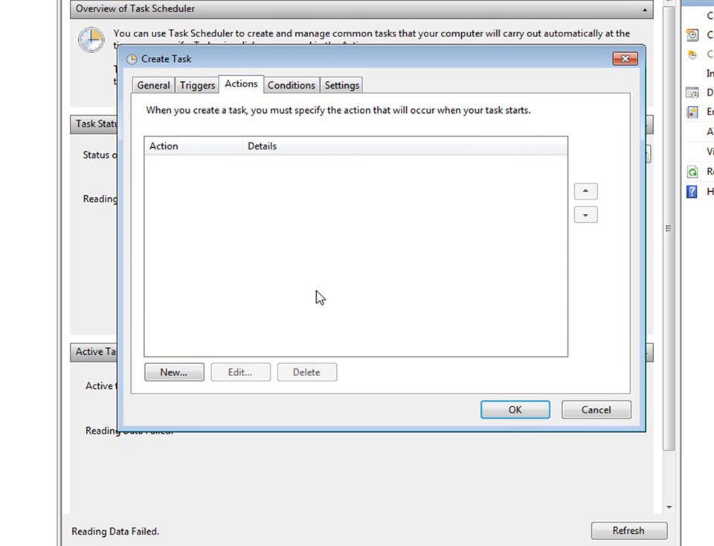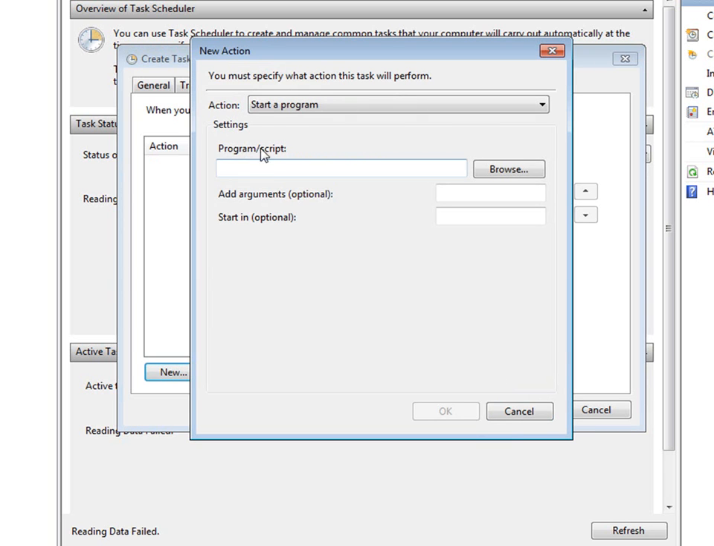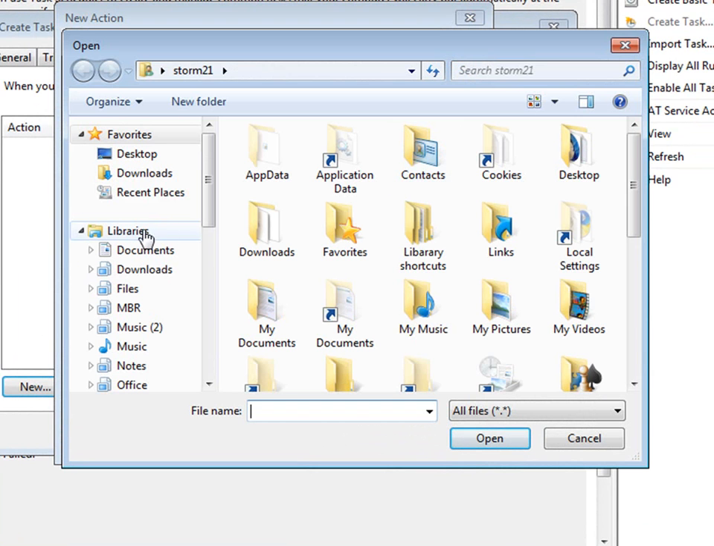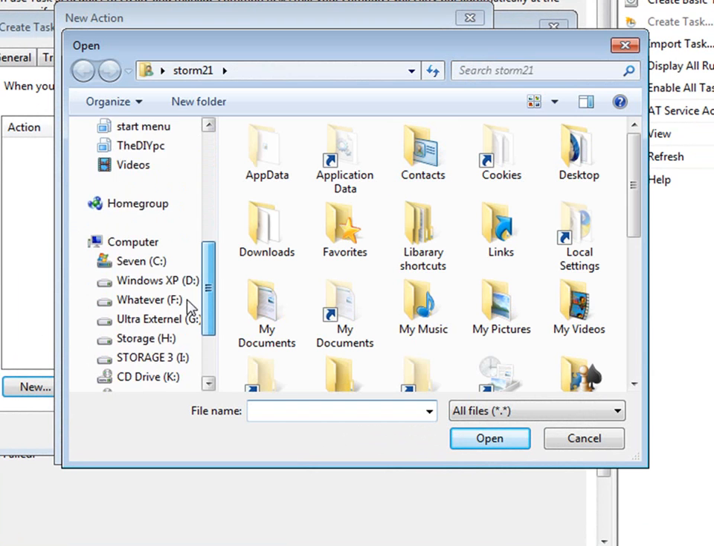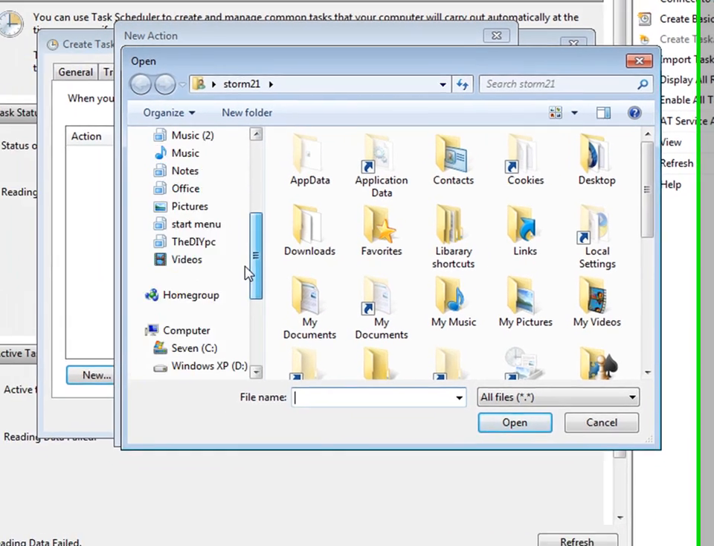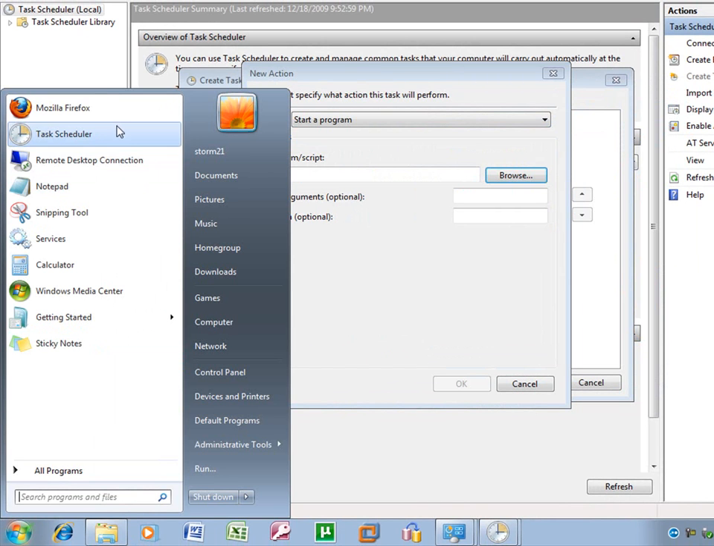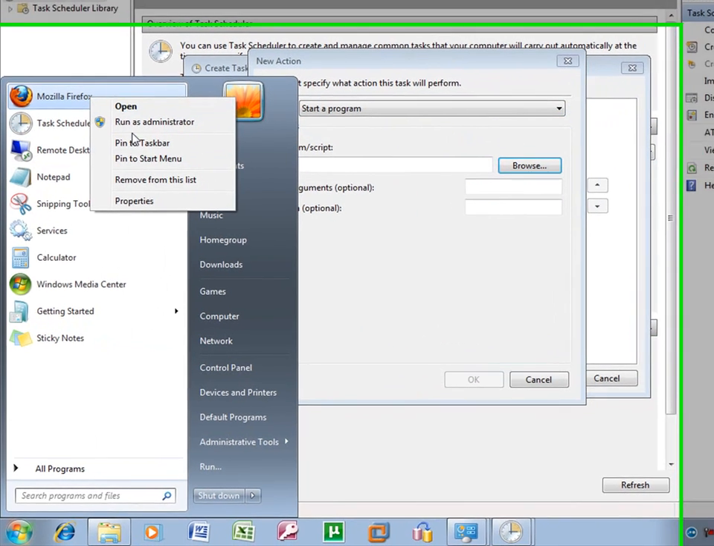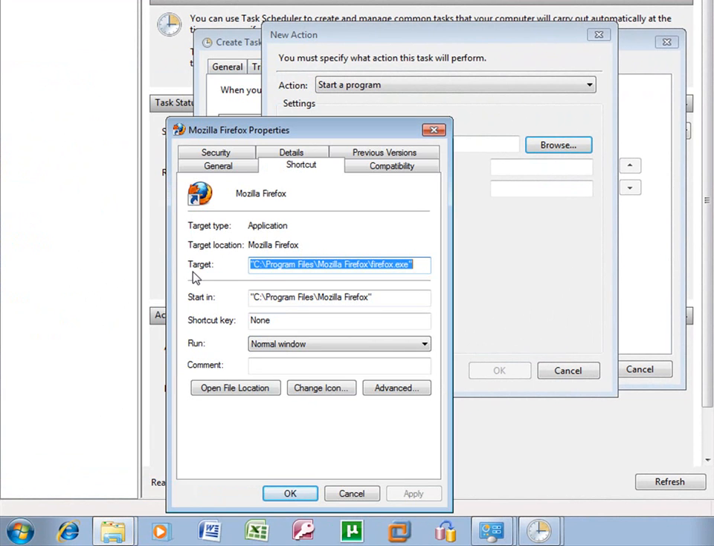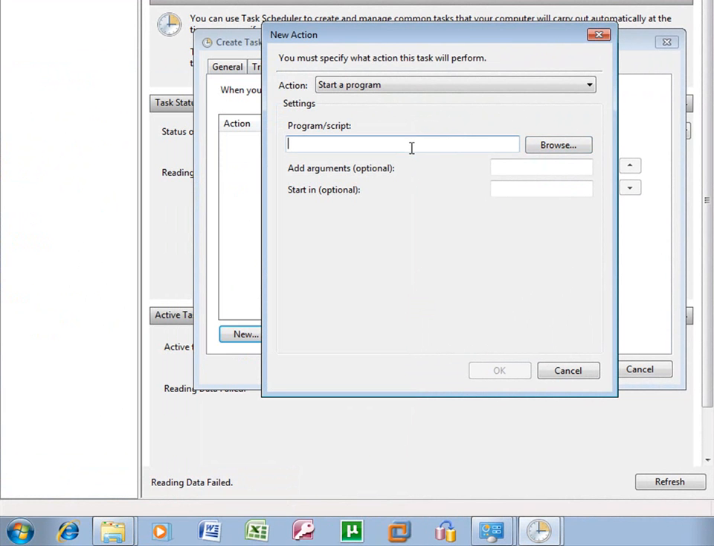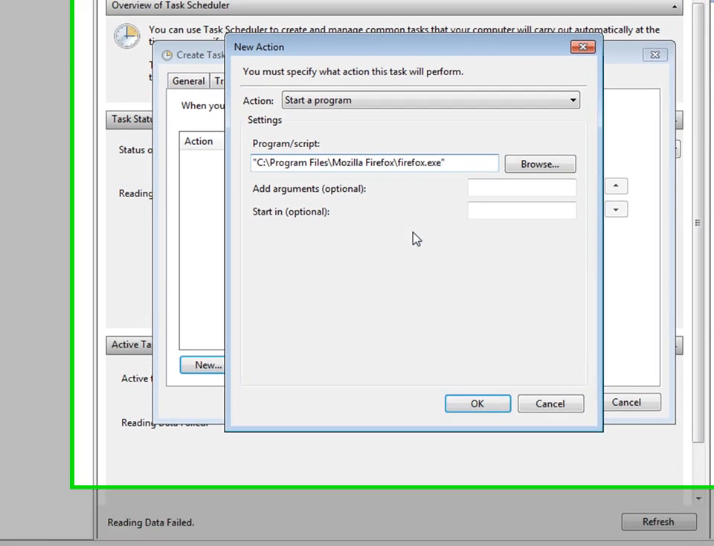The next one will be Actions. So you click New. The action I'm going to use would be start a program, but you can send an email, display messages, whatever you want. Now the program or script, you hit Browse. If you don't know how to navigate through here, if you know where your program's icon is, you can always do this. You can click Start. Like I said, I'm using Firefox, so you can right click it, go to Properties, and here's your target. So you want to copy that and just paste it here. Right click, left click, paste. And hit OK.